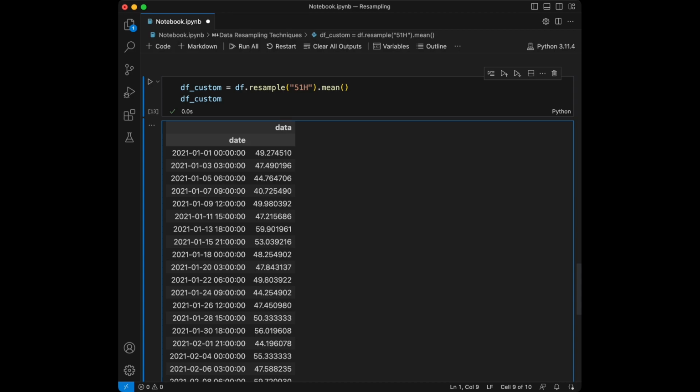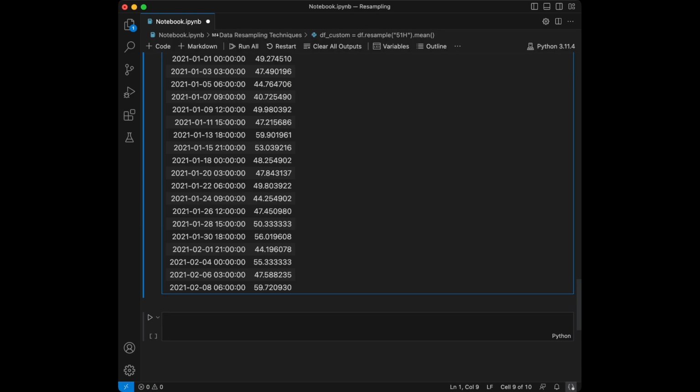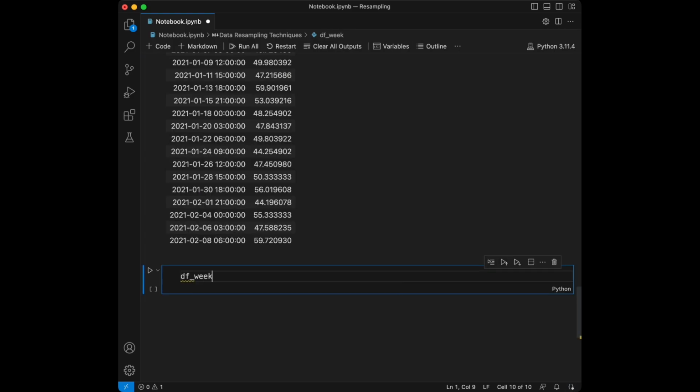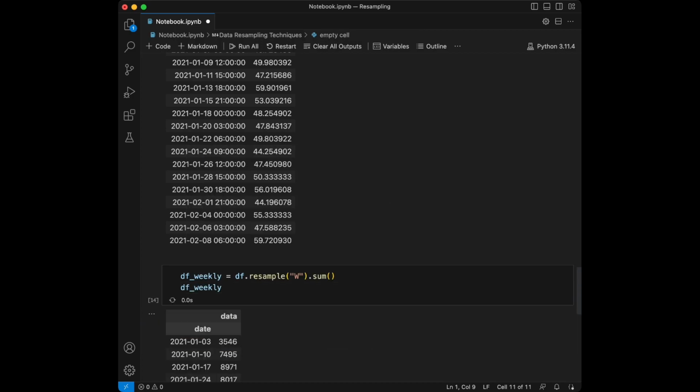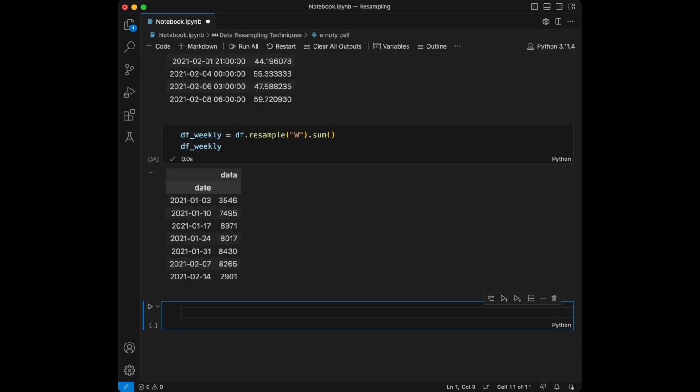Okay, after covering the basic downsampling and upsampling, let's explore more methods that you can use to summarize your data. First, let's consider a situation where you might need weekly data. This can be useful for weekly reports. For this, we can say df weekly, and we will say df resample, and we will add W here, and we will say dot sum, and let's call df weekly. We use W as the frequency string for weekly resampling and applied the sum function here. This will give you the sum of stock prices for each week.